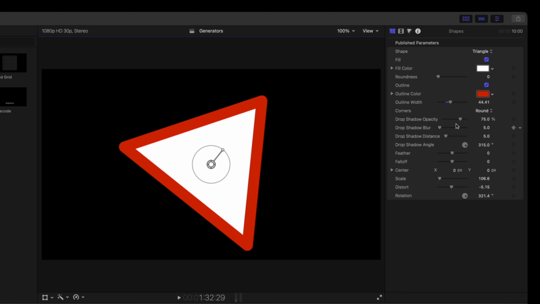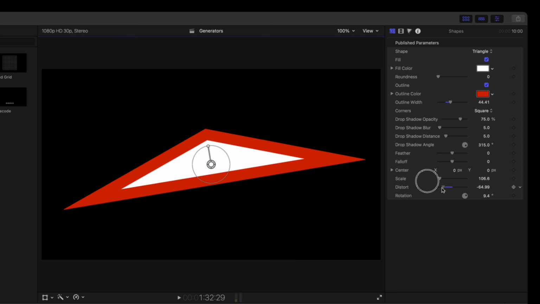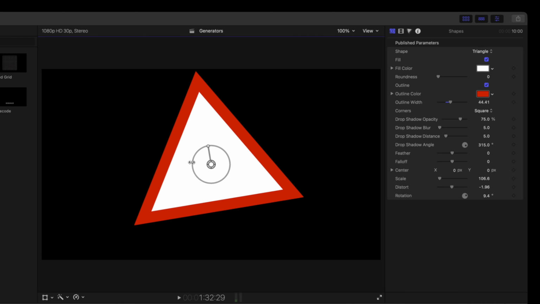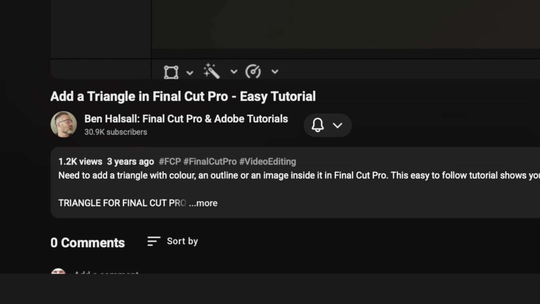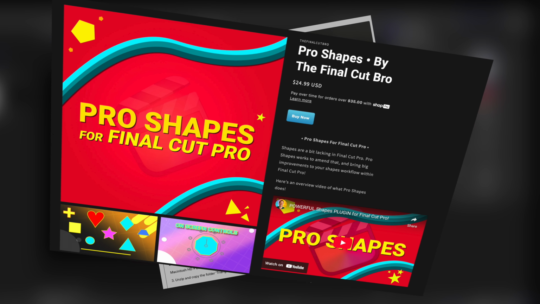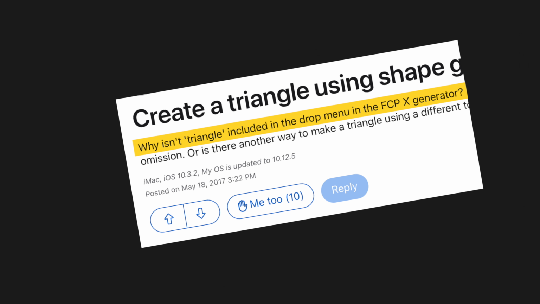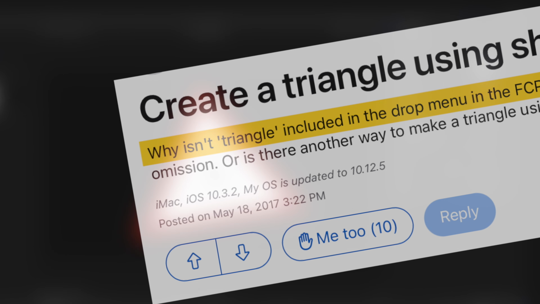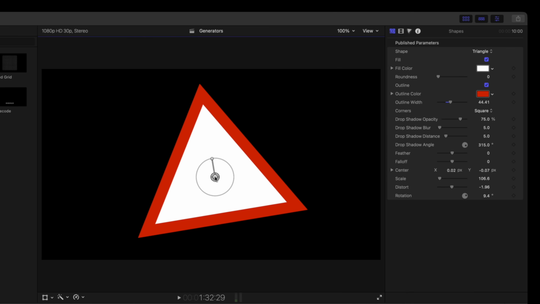So I think it's a good sign of things to come. Let's make the edges nice and pointy. There we go. We can distort this too. Incredibly useful to have a triangle now. If you needed a triangle, there was no triangle. There were literally tutorials and plugins and products dedicated to creating or buying a triangle. There were people asking on forums, where's the triangle? It became a running gag. It really did. And I've been there the whole time going, oh, sure, there must be a triangle. Nope, no triangle. We got 3 stars, but no triangle.